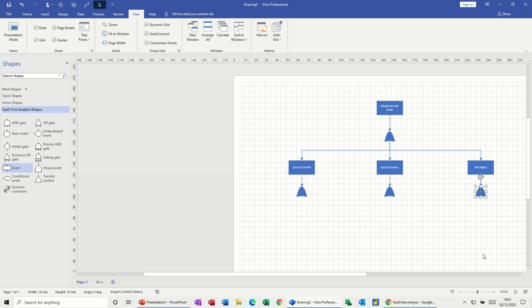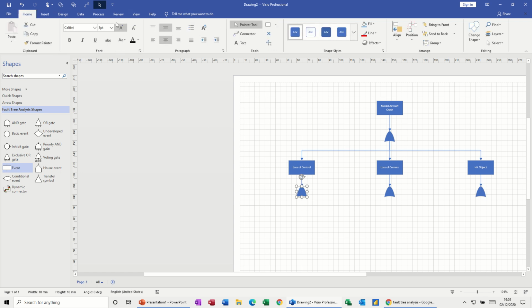That's okay. So coming out of loss of control, I want 2 more. So I'm going to click on that. Back. I've actually got the connector tool there. Actually, I'll click it on there. So now I want another event. So I'm gonna have 2 events coming out of here. Click on that one and click on that one, like so.